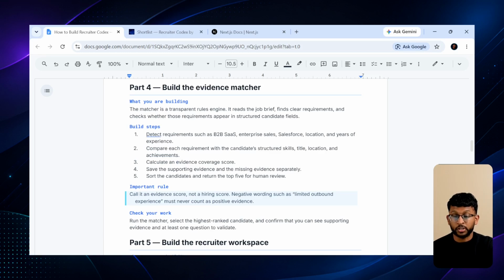Right? Part 4 is build the evidence matcher. So the matcher is a transparent rule engine. It reads the job brief, finds clear requirements, and checks whether those requirements appear in structured candidate fields. The build steps are: detect requirements such as B2B SaaS, enterprise sales, sales location, and years of experience. Compare each requirement with the candidate's structured skills, title, location, and achievements. Calculate the evidence coverage score. Save the supporting evidence and missing evidence separately. Sort the candidates and return the top 5 for human review.